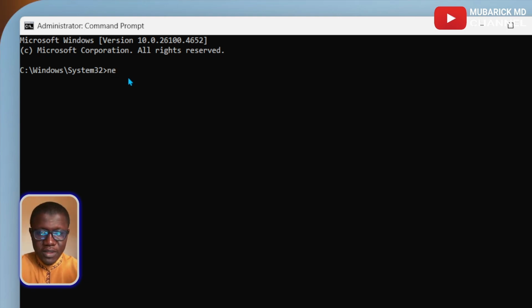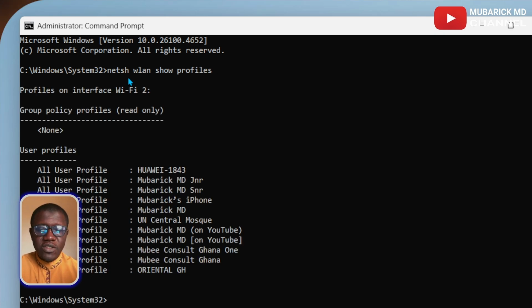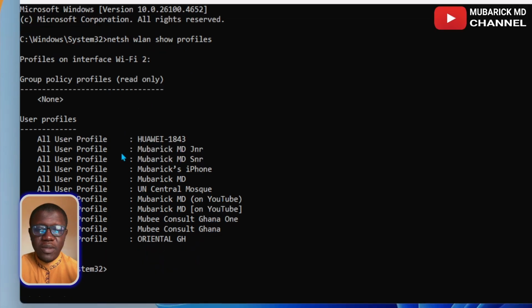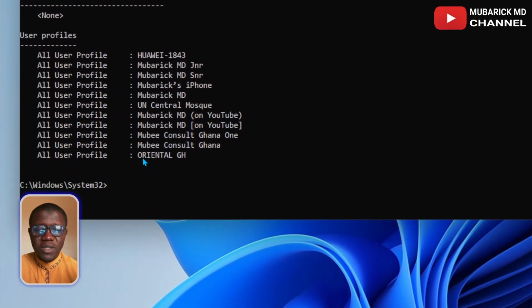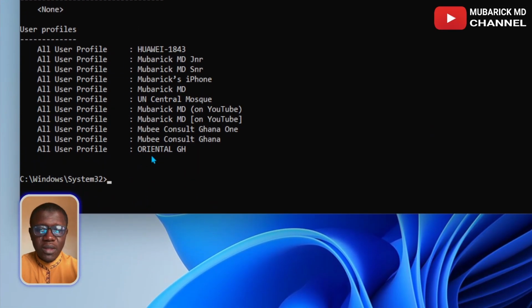Then we're going to type wlan show profiles and hit enter, and this will show the various Wi-Fi networks that we have accessed in the past. So let's say for instance, if I want to see the password for this Oriental G8, I'm going to proceed to type this command prompt wlan show profile name then equal to, then I'm going to enter the Wi-Fi network with a quotation mark, which is Oriental G8, then close the quotation, and then with the key equal to clear, and then proceed to tap on enter.